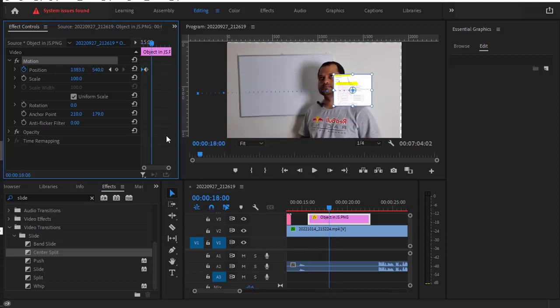There are several possibilities, like if you want to scale up or scale down this image, you can use this scale property, or if you want to rotate this image, you can do the rotation as well. You can apply these effects to videos, images, and text. So basically anything can be animated. Thank you for watching.